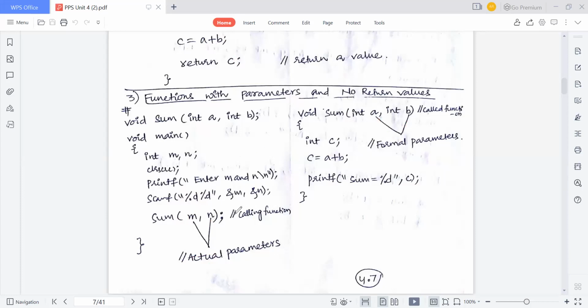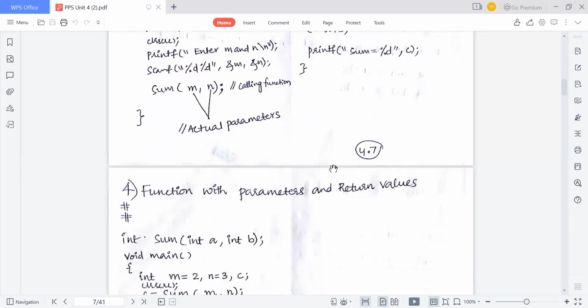So in the calling function we used this, which is called actual parameters, and this is called formal parameters. So this is all about the with parameters. Yes, with parameters, no return value. Yes, there is no return value. So this is all about the functions with parameters and no return values. I hope this is clear for everyone.